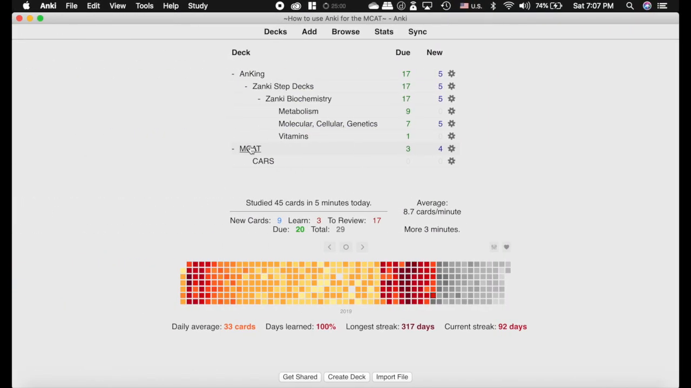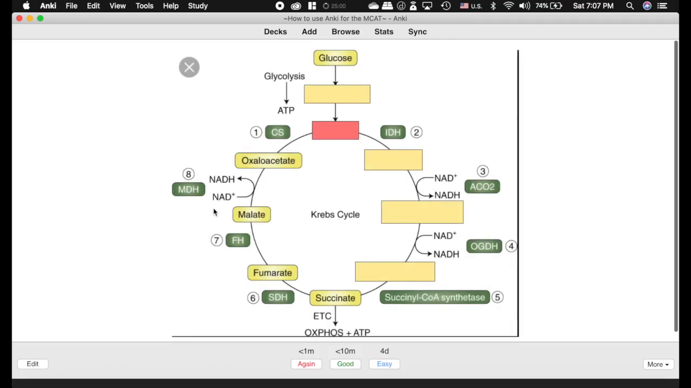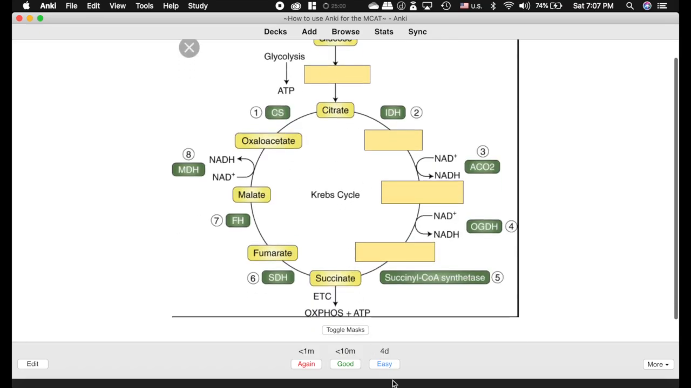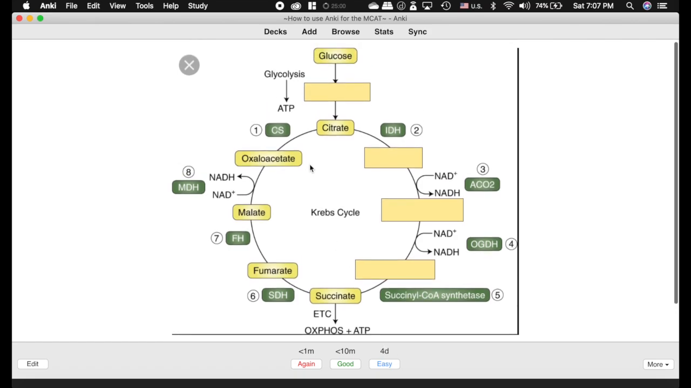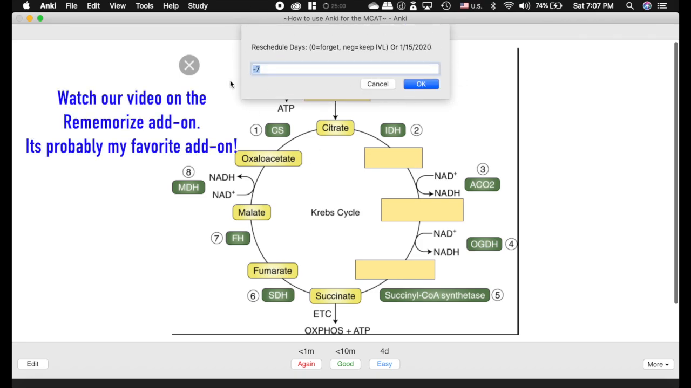There's another add-on called the Rememorize add-on, and this one I find is really helpful. So let's say if we go back in here and you have this card and it's going to send it to 4 days. Let's say it's 4 months, but you're taking your MCAT test in 3 months. You can use this Rememorize add-on. I just hit R because that's what I have the hotkey set to.